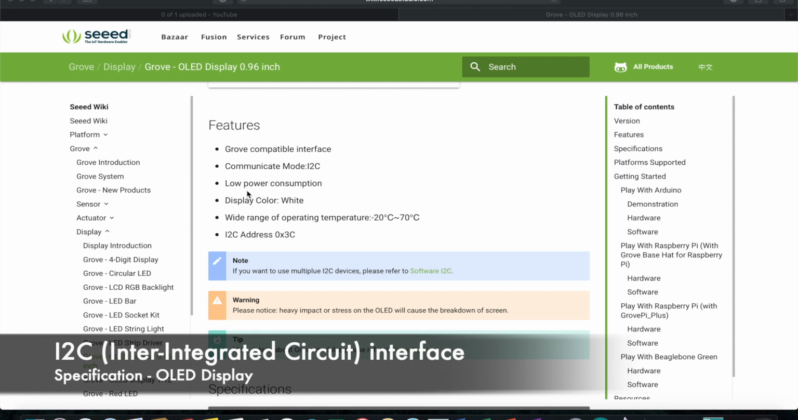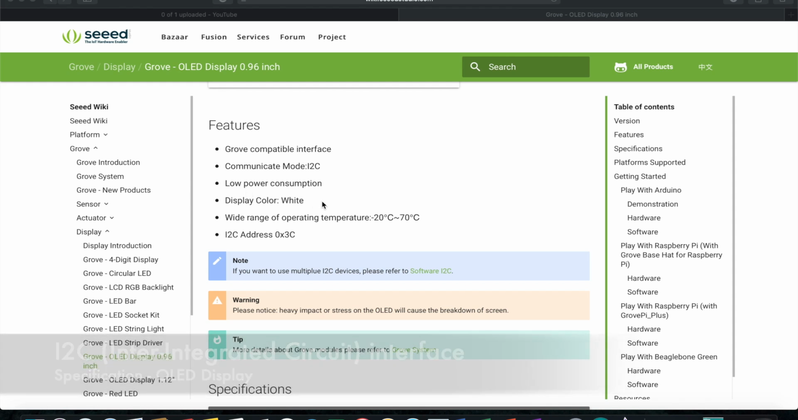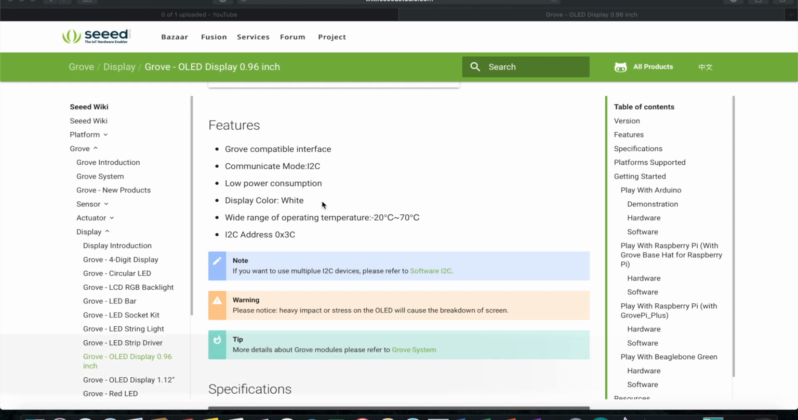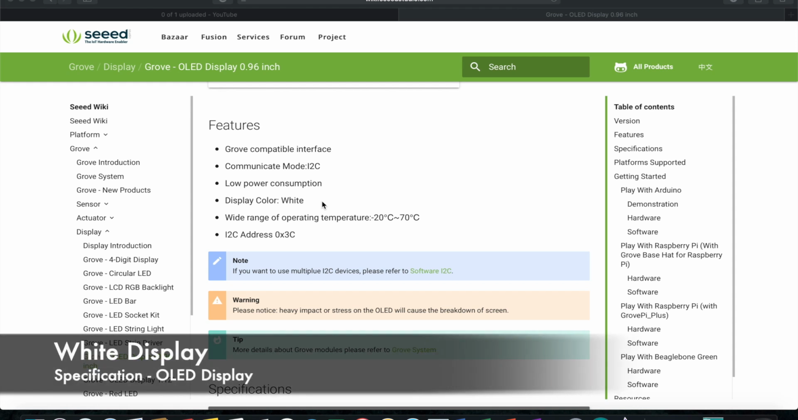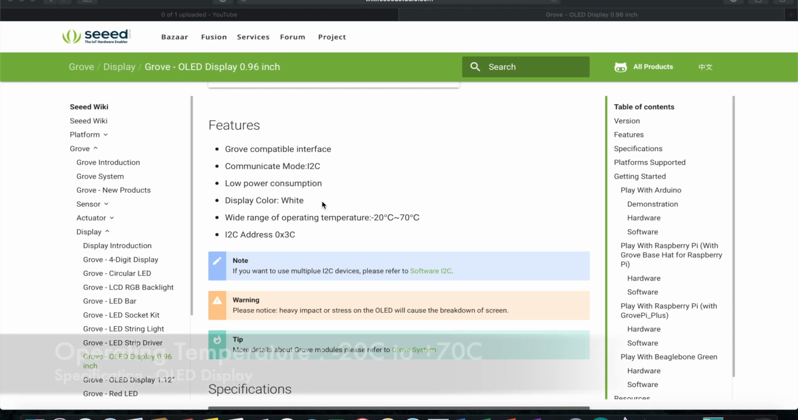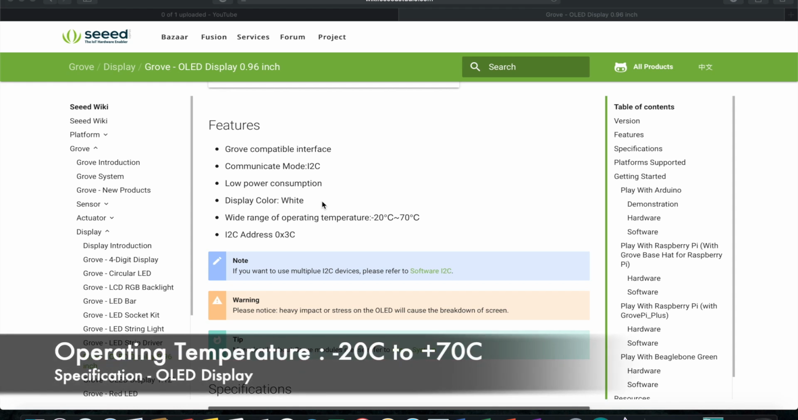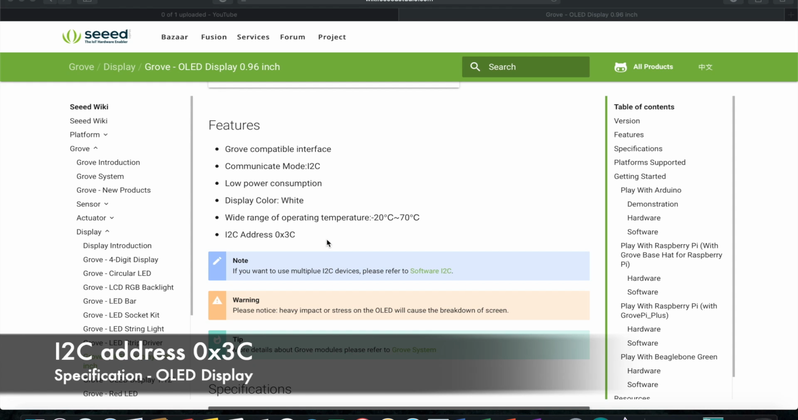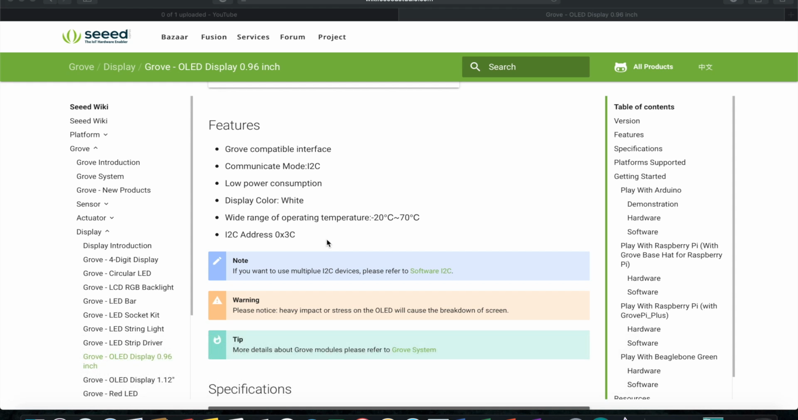It has a low power consumption, so it consumes very little power. The display color is white, so it's not a color OLED display. We have to understand that. The operating temperature is -20°C to 70°C, so you can choose the applications where the ambient temperature is going to be within this range. And the I2C address for this display is 0x3C. This is the hexadecimal address of the OLED display.